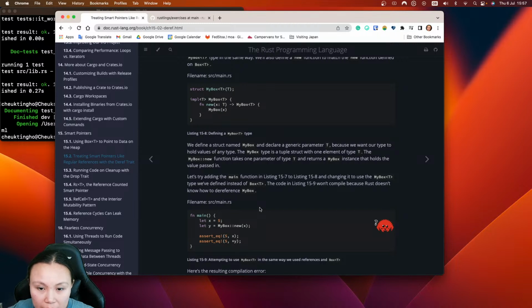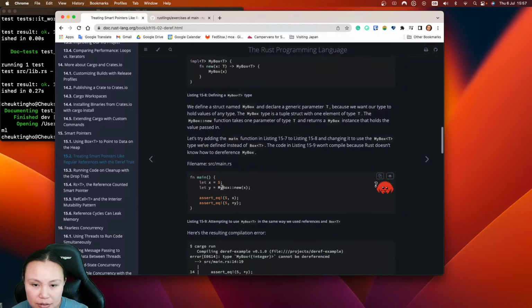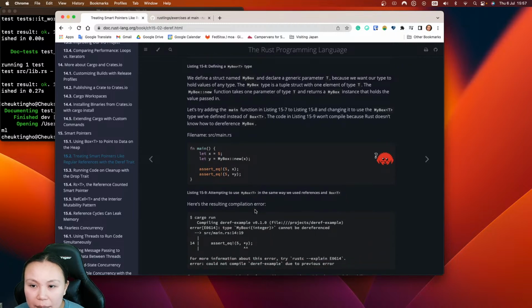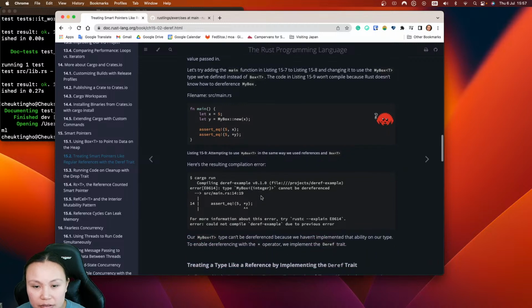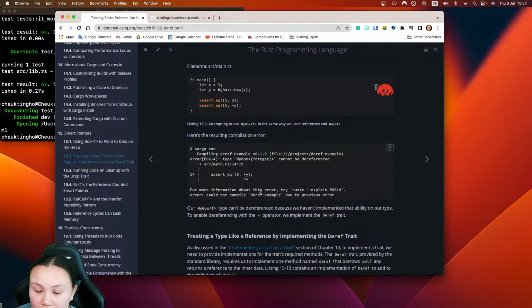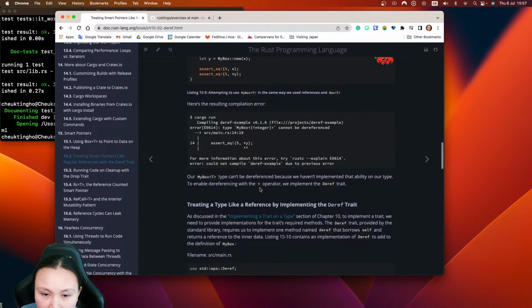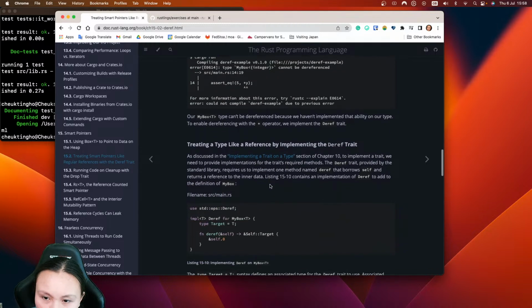Let's try adding the main function and then change it to use myBox instead of Box. So this time we call myBox instead. It won't compile because Rust doesn't know how to dereference it, because we don't have the star. We can't dereference it, so now it won't compile. How can our myBox type be dereferenced? Yes, so we need the Deref trait.